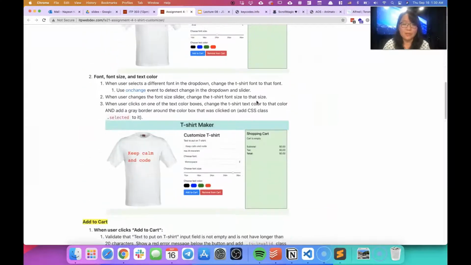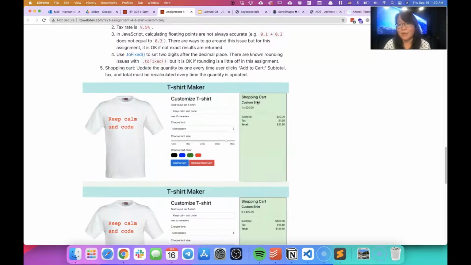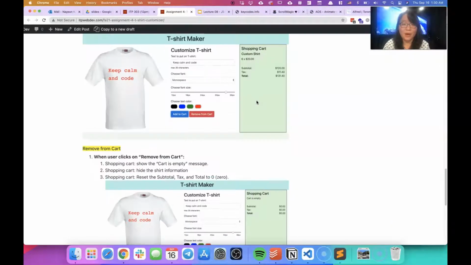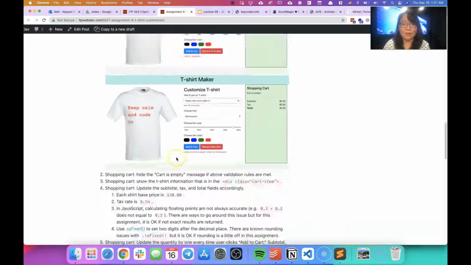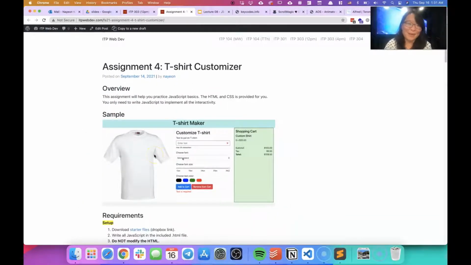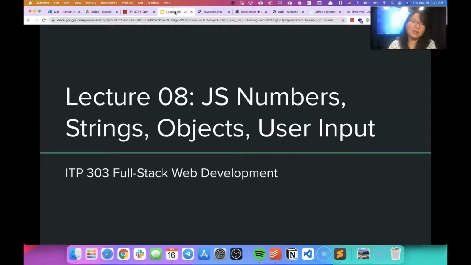We're just going to do a little more foundational topics in JavaScript, and after today's lecture you'll be able to create something like this. It's kind of fun. You don't have to write any HTML, CSS. You simply write JavaScript to make all this interactivity happen. So it's a pretty fun assignment, or at least I'd like to think so. So we're going to talk about some JavaScript numbers, strings. I don't think we're going to get to objects today. And we're also going to talk about some user input.